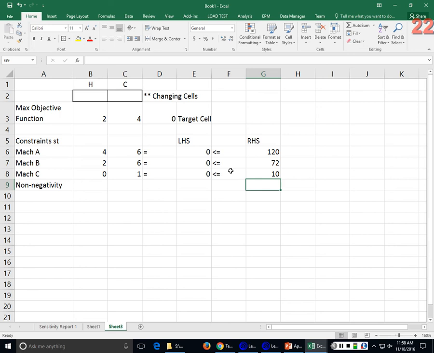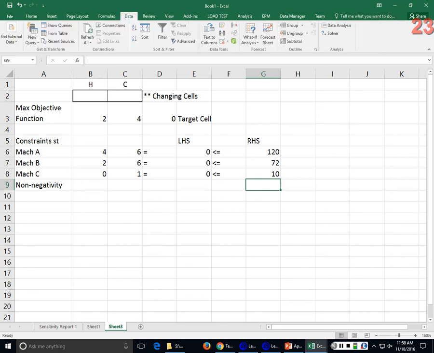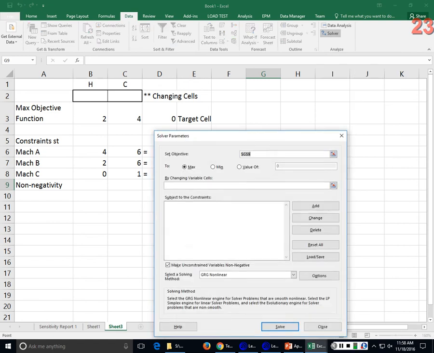Okay, you guys with me to that point? Yeah, I'm good to that point. Okay, so now I'm going to go to Solver, and I'm going to go to Data, and all the way on the right-hand side, I have Solver. Now I have it, cool.